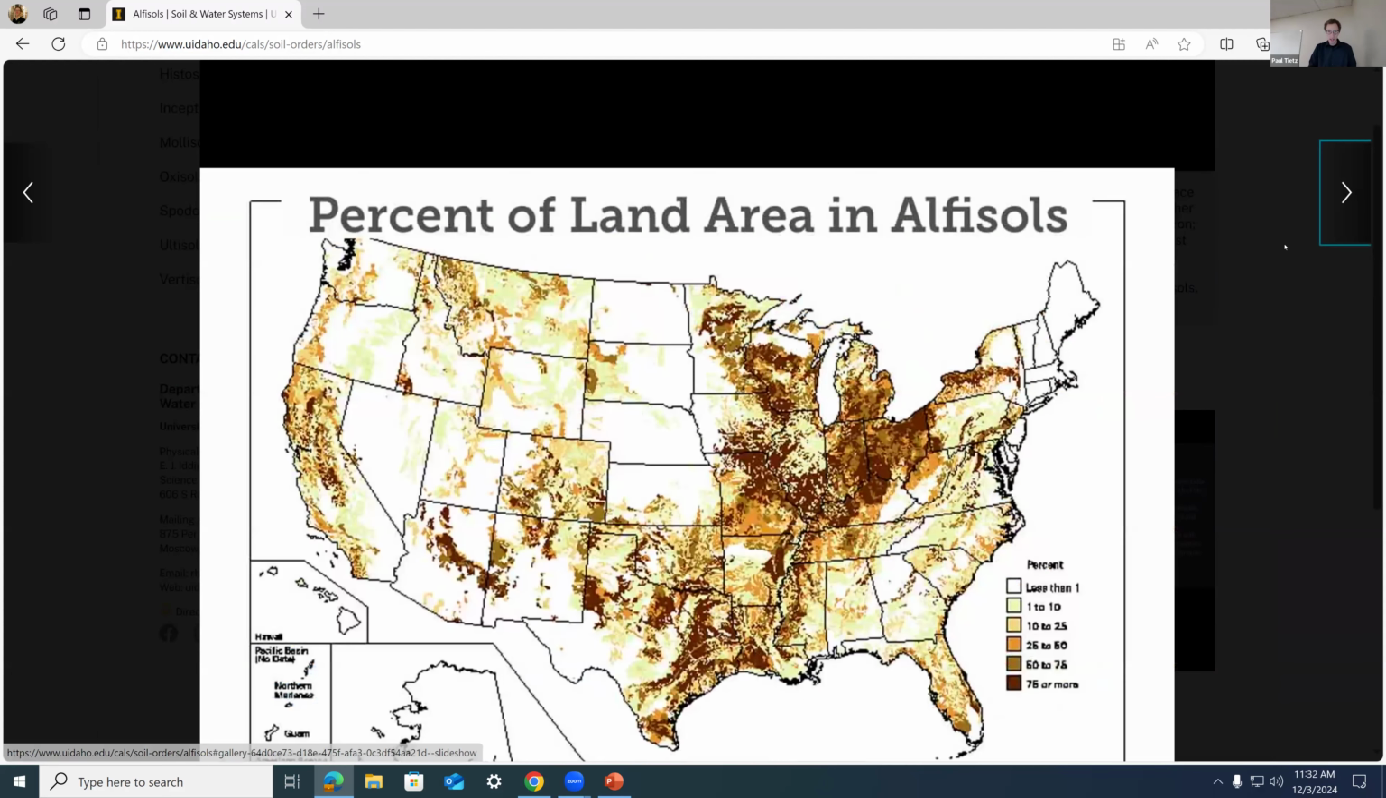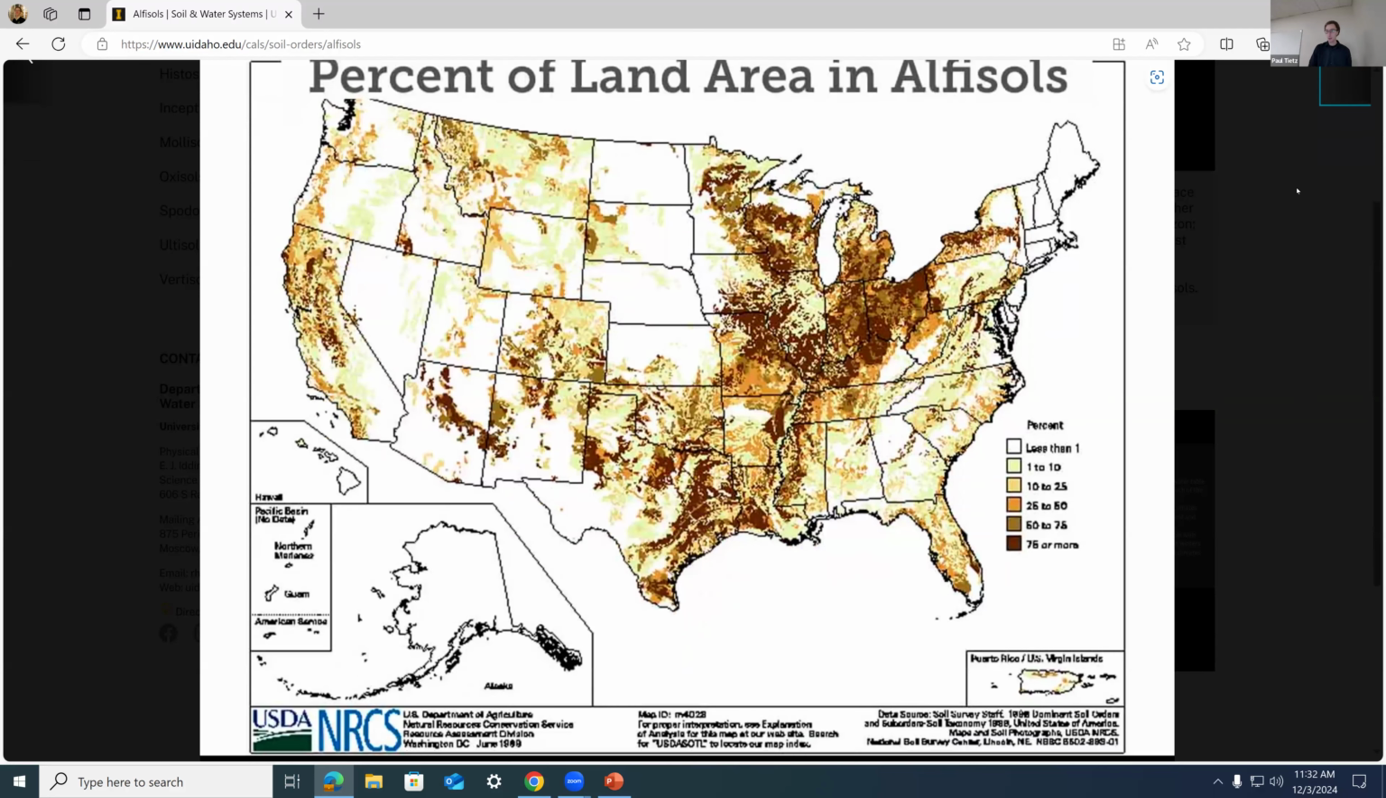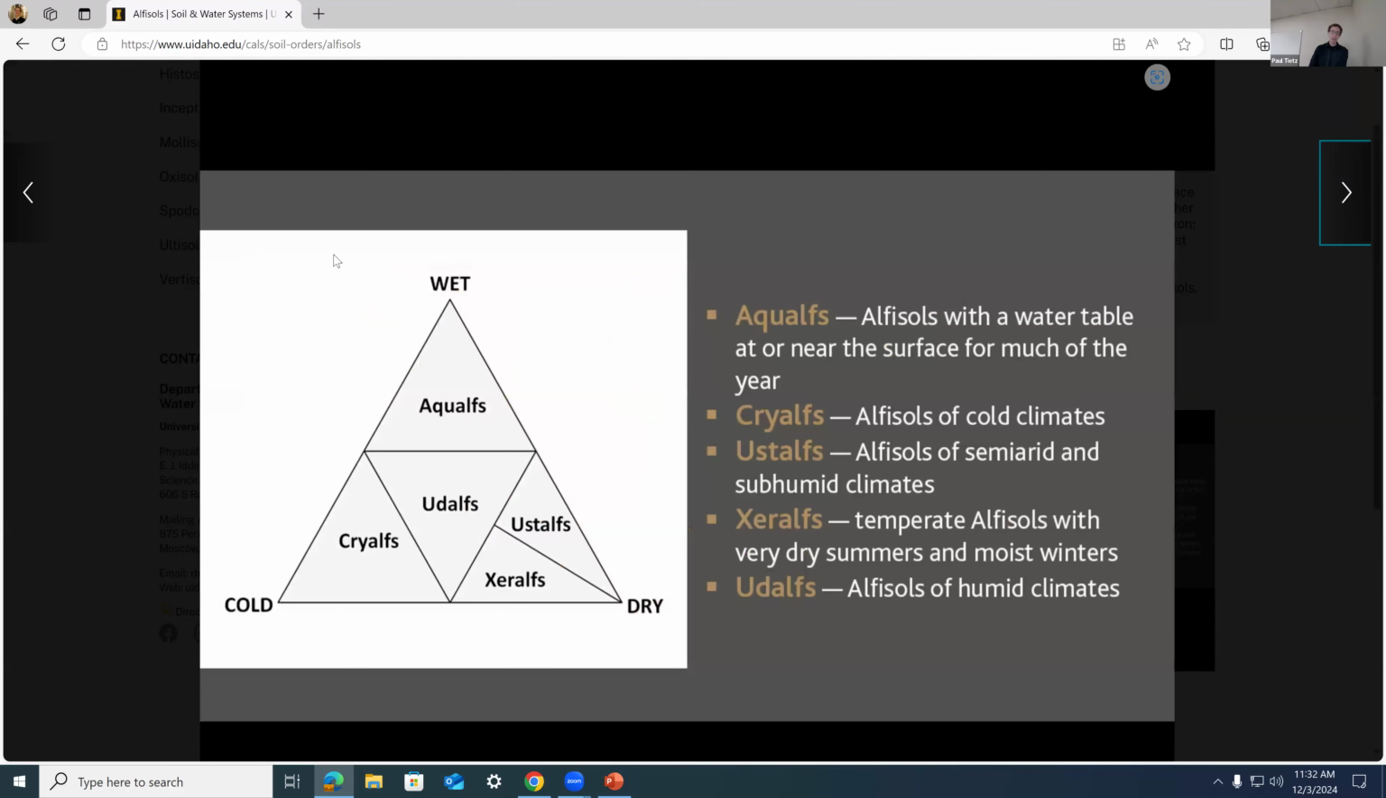and then Alfisols now bringing up the rear there. The percent of land area in Alfisols is a really extensive coverage, maybe most in the Midwest, but we still have a lot of coverage elsewhere. Idaho's got them, Montana, California, even Texas. They're less common in the Southeast because those are a lot more Ultisols, but you can still have Alfisols. Still have a little bit more of those exchangeable cations.